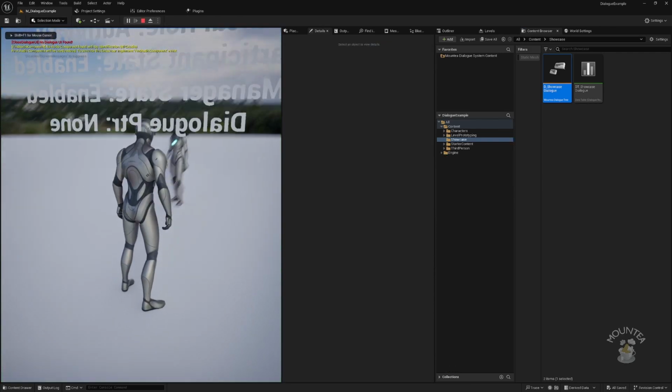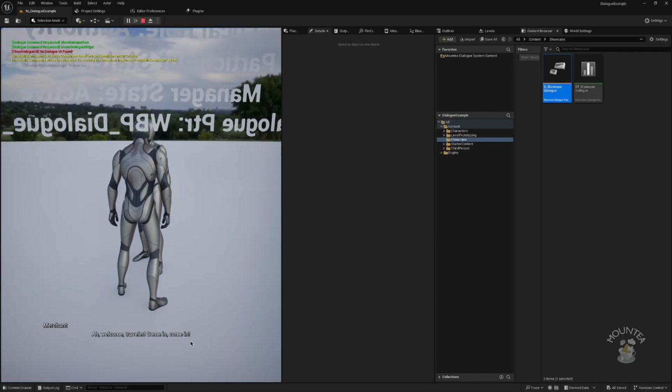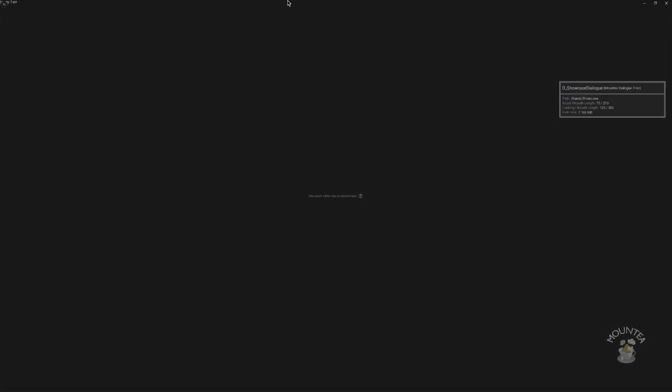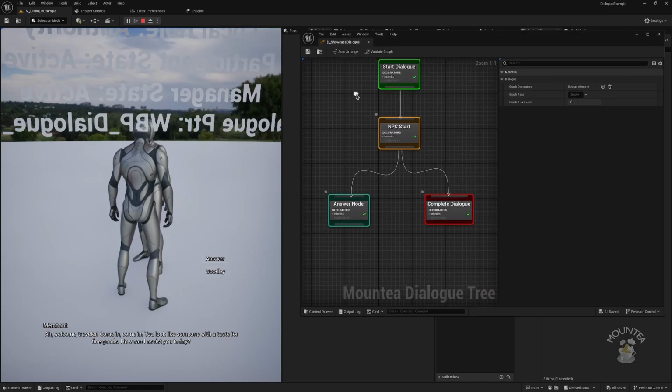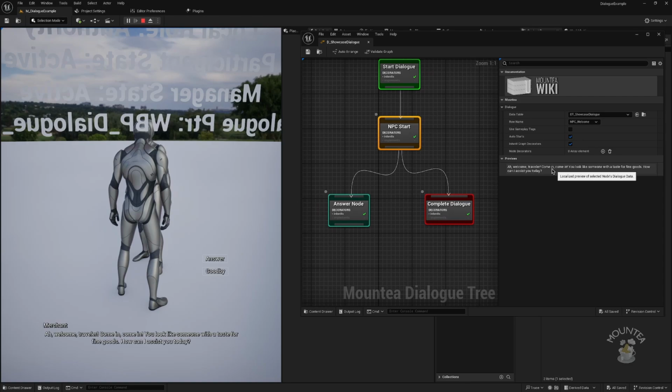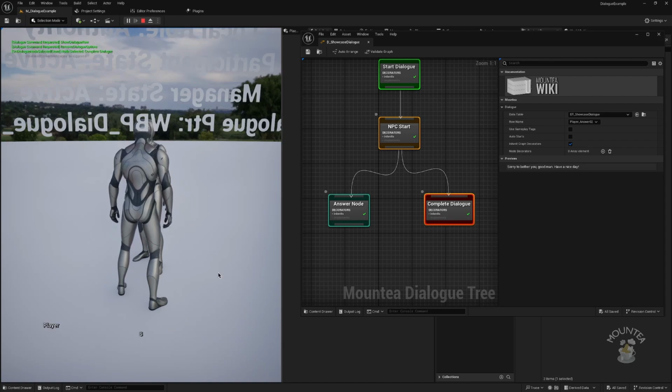Let's hit play. As I get near enough, the dialog starts playing. As you can see, it is exactly what we have created in the graph. By selecting the close dialog, the dialog will close itself.